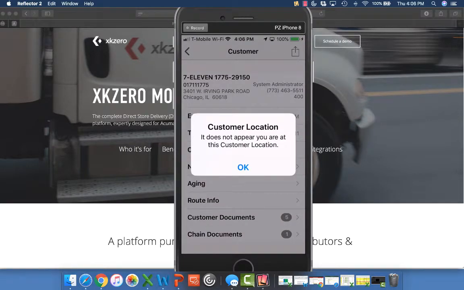So you'll note here that I receive a message that says that I do not appear to be at the customer location. So I'm going to go ahead and tap on OK to continue. But I just want to make you aware that this is a warning that the application gives to you when you're not within a quarter mile of your desired customer location. In fact, for instance, here, I'll use this example.